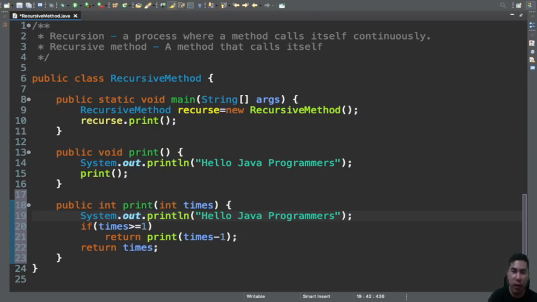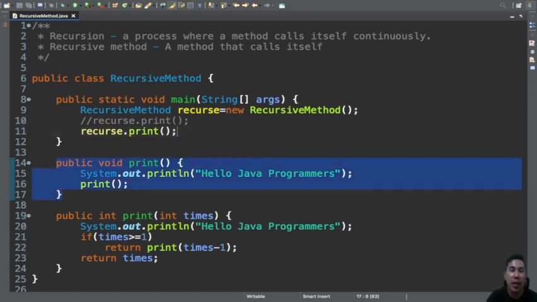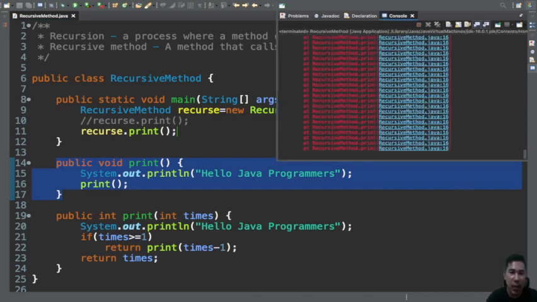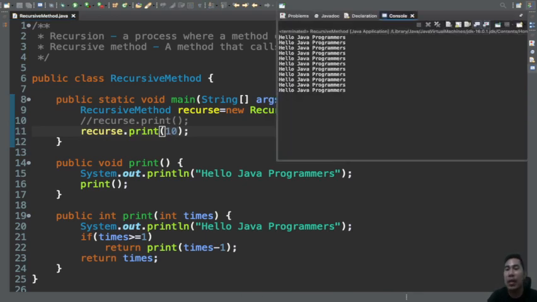So if we call that method, compared to the previous method, which is going to print hello Java programmers eternally, this time it is only going to print hello Java programmers 5 times. So we'll just need to put here 5. Let's say 5. Sorry, yeah. And then let's say you have 10. So this will print the hello Java programmers string 10 times.